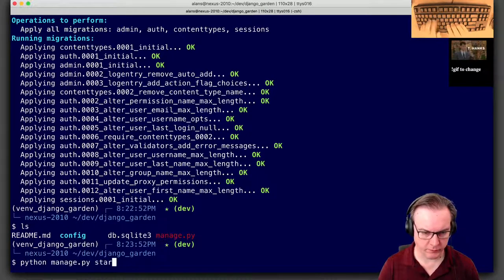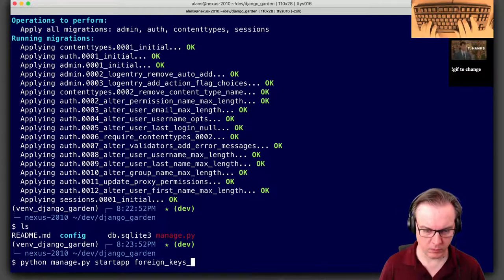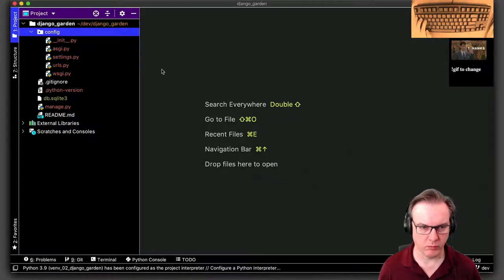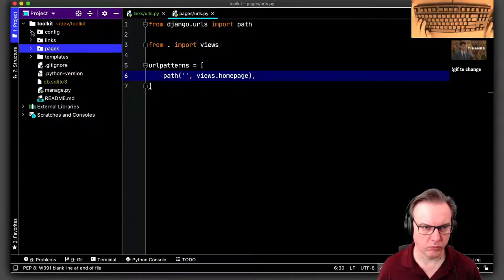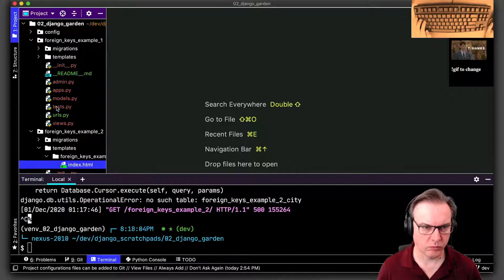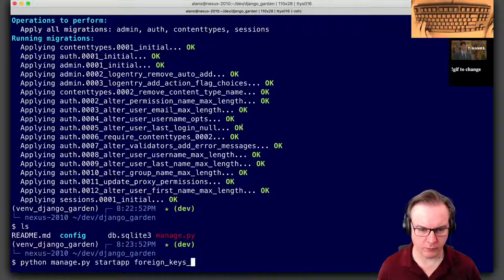Python manage.py startapp foreign key. You wanna call it foreign key or foreign keys? Many to many, foreign key. I guess it's actually called a foreign key, right? Like in the code. Yeah, it's foreign key, so we'll just call it foreign key.